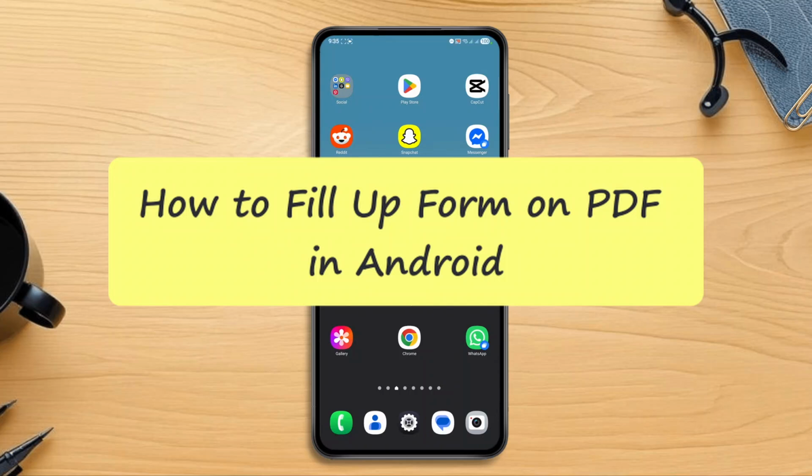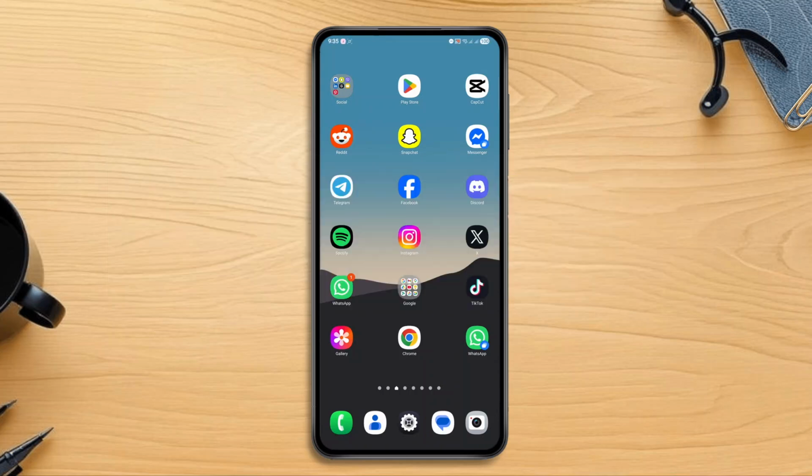How to fill out a PDF form on Android. This tutorial shows you how to complete a PDF form directly on your phone without needing a computer. First, open the PDF file you want to fill out.